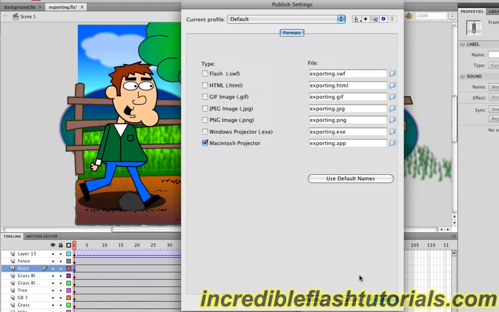now let's talk about exporting your file as a video. Let's say you want to put your movie on YouTube or a similar file sharing site like Google Video or something like that. Or let's say you want to put it on a disk so that it can be viewed in a DVD player. Well, Flash has the ability to export stuff as videos. So let's take a look.